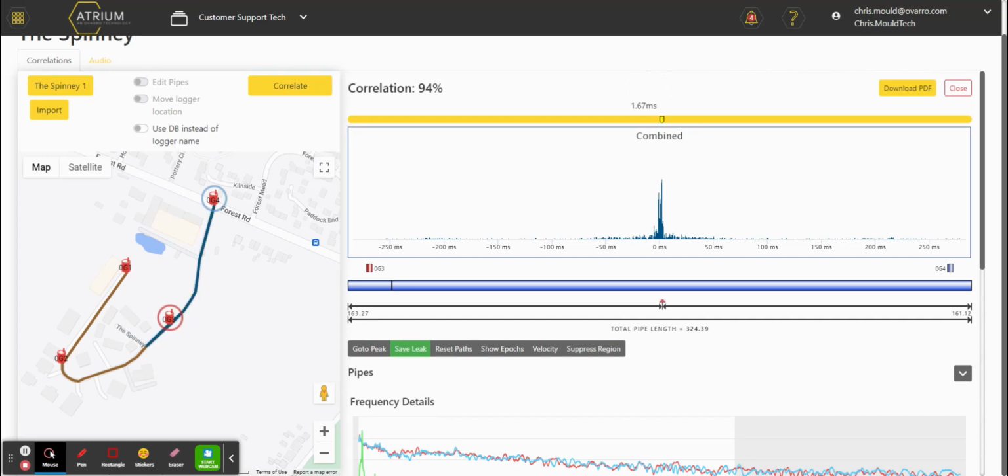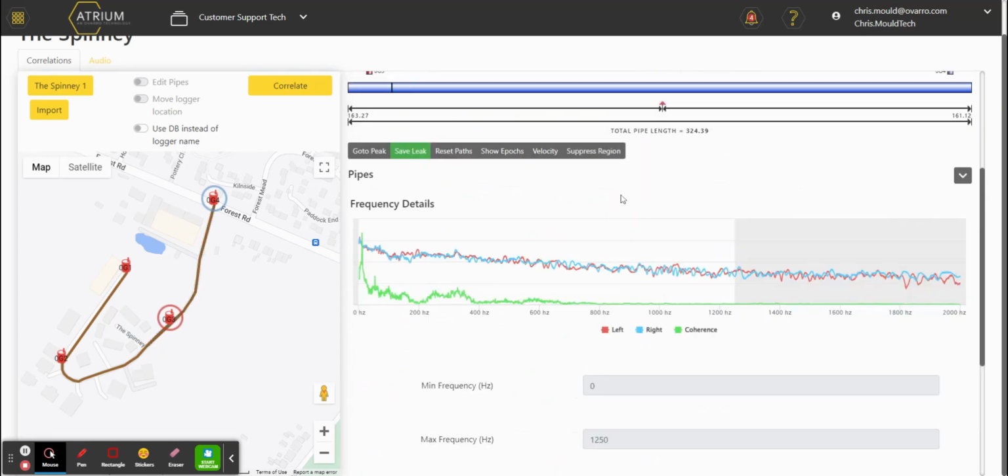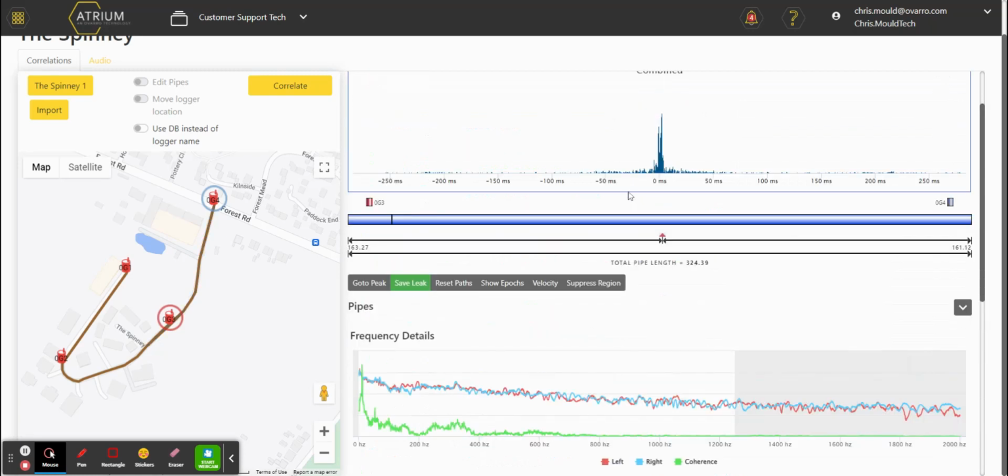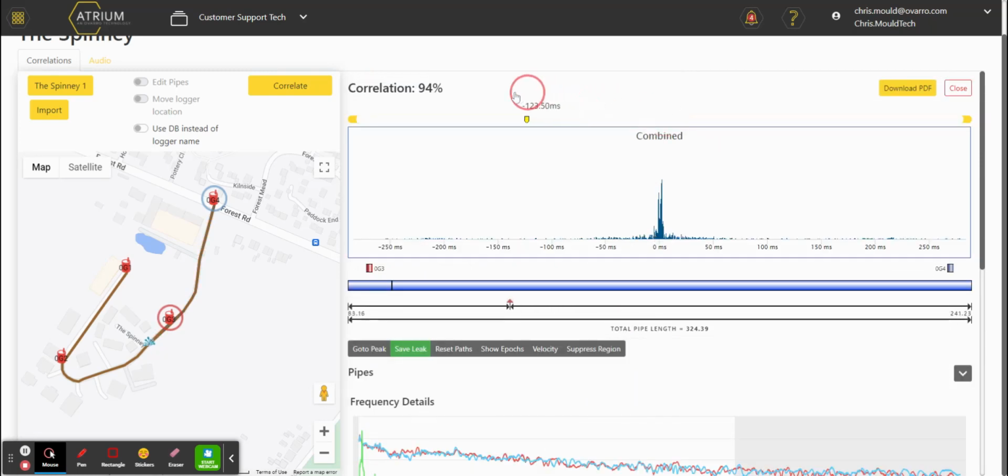Because this was just a generic test event, it's a central correlation, just to show me that the loggers are working. It was just a bit of white noise in the case, just to see what's going on. You can move the marker around, and on here it will move the leak marker as well. Nice and simple. So if there was a leak over here and you wanted to move it, then you can do. You can save your leak marker and it will say that's where it is.